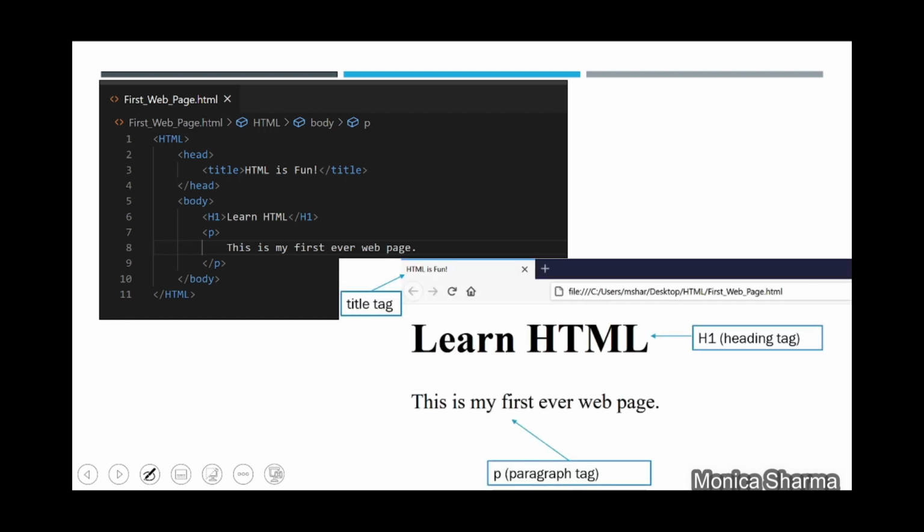Now, if you see from here, the head section contains a title bar, which is HTML is fun. This is called the title bar of the web page that we'll see. So any tab that you see opened will have something written there. That something written there is written on the title bar of our web page.